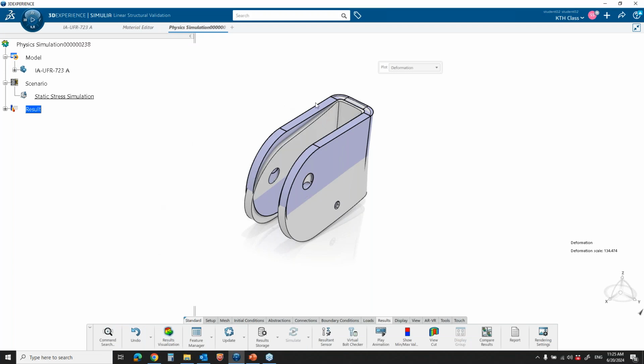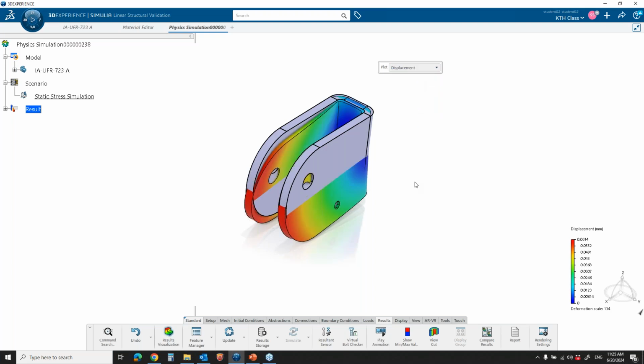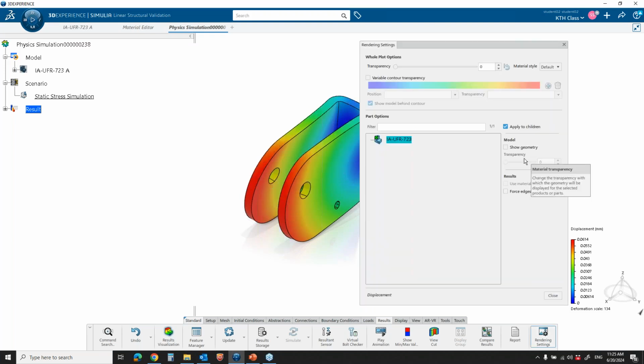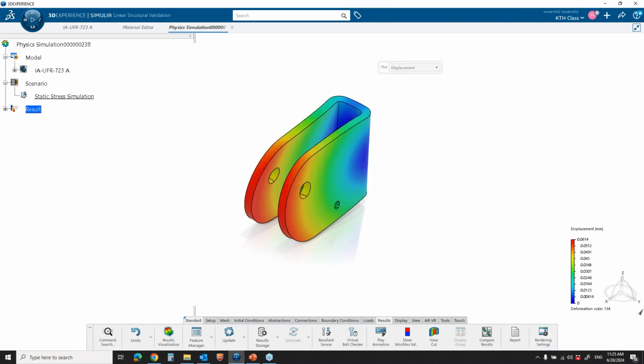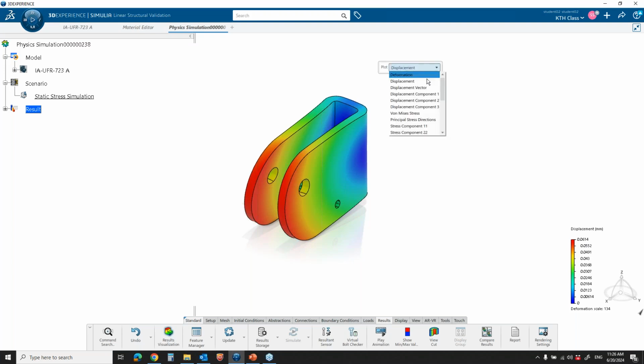So another type of results, you can display displacements. Now let me change this render settings. I don't want to show geometry. Okay, that's displacement. So under the given load, the maximum displacement was about 0.06 of a millimeter. Not too much. Well, let's take a look at another result.